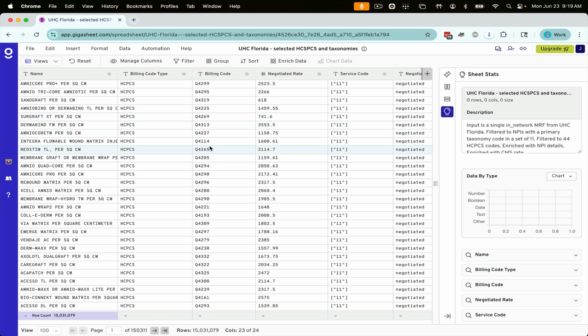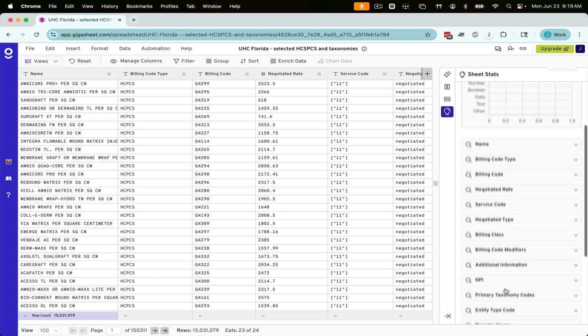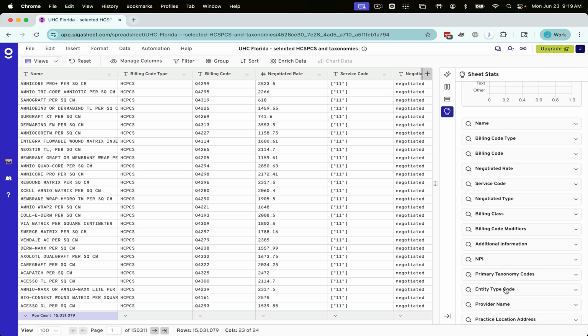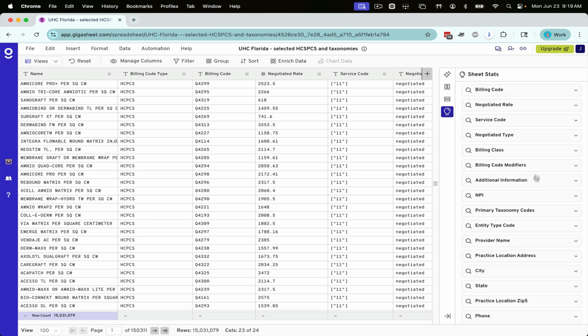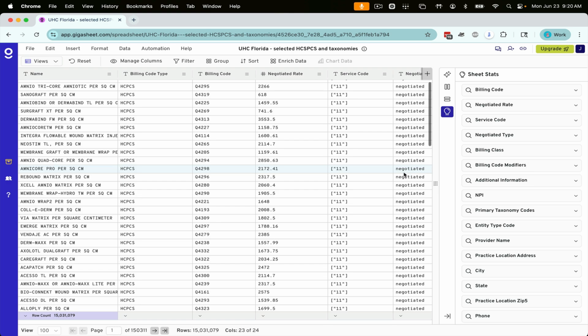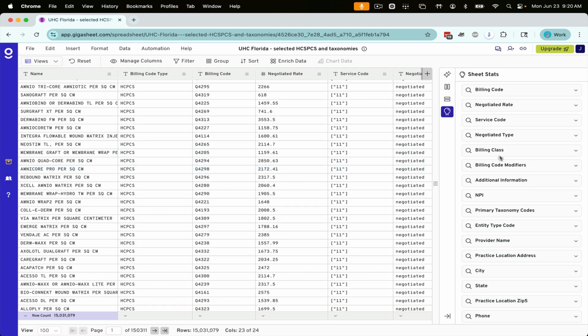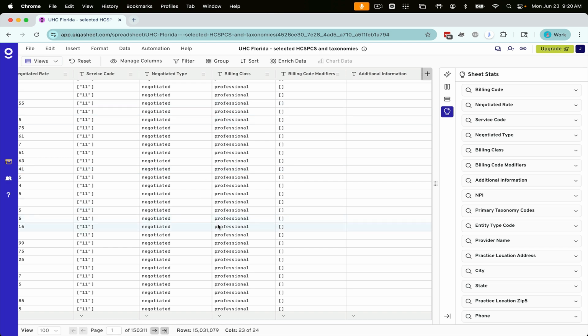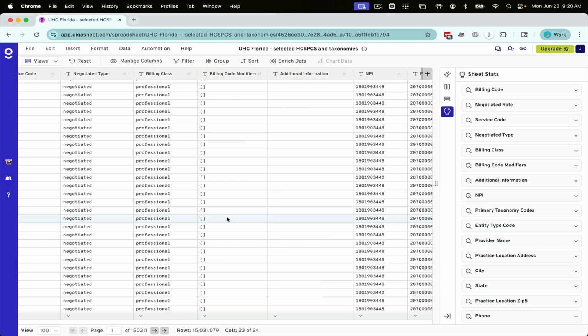And you can see the columns that we've got here. We've got the name of the procedure, the billing code, negotiated rate, service code, which would be like place of service. So we're seeing 11 here, which is for in office. There are different codes for different places of service, like an ambulatory surgical center or even hospital, outpatient, inpatient, etc. We've also got negotiated type, whether it's fee schedule or negotiated, billing class, professional or institutional, any modifiers here.